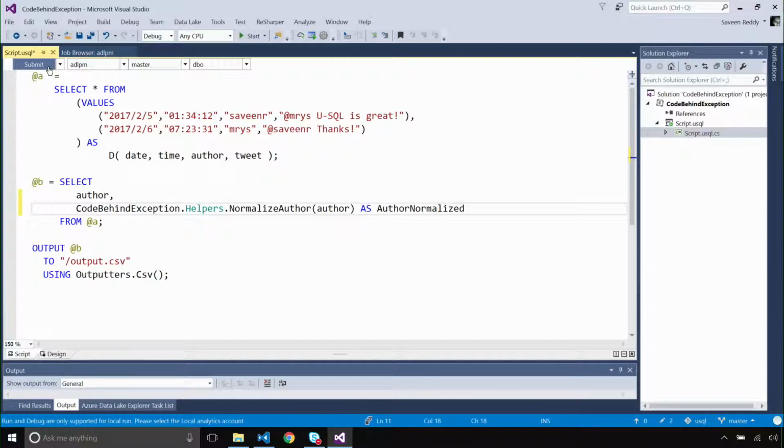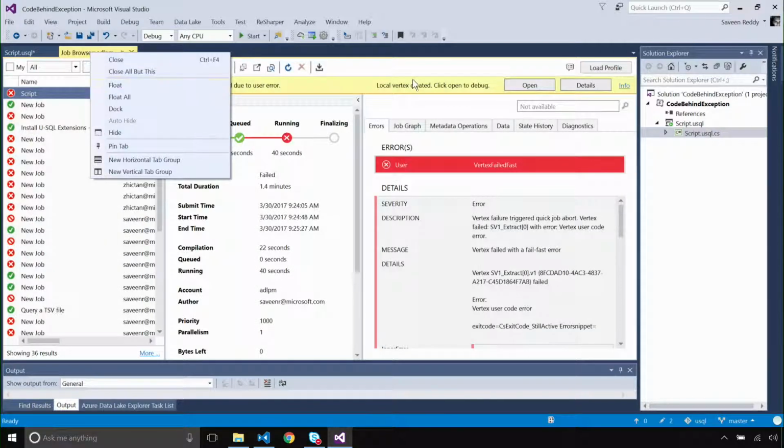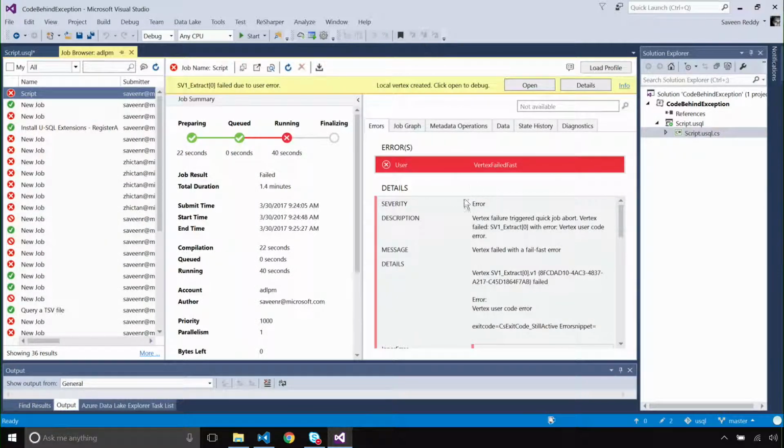Not only have we made this simple with IntelliSense and this code behind C# editing, we've also made it simple to debug a job. Let's take a look at a job that I ran previously. And this is the same script. And you can see that it's actually failed. And of course, we know the reason why. But let's see how we can investigate this issue, because this code ran in a cluster that you don't have access to. So how do we make debugging simple?